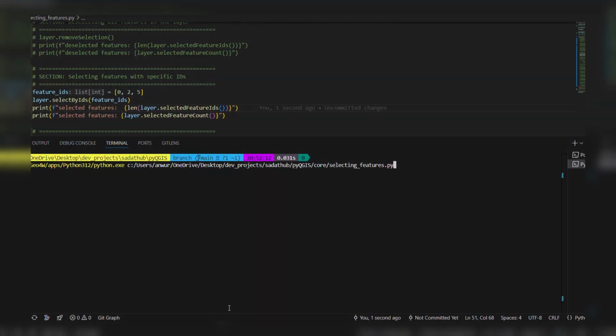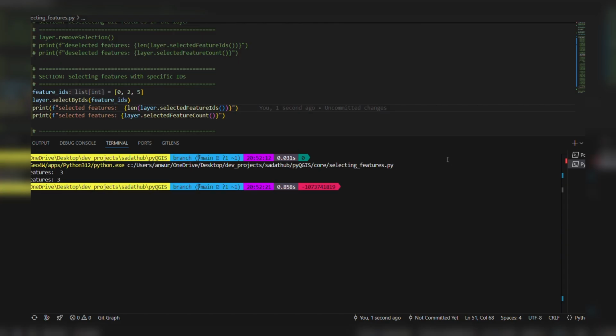If you know the IDs of the features you want to select, you can pass them as a list in the selectByIds method to select those specific features.